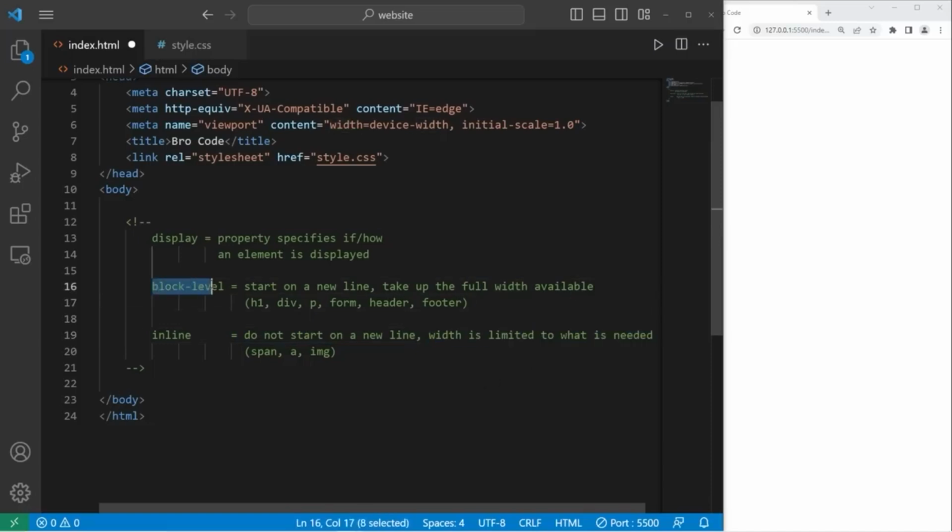A few examples of block level elements would include, but are not limited to, header elements, div elements, paragraph elements, form elements, header elements, and footer elements. Inline elements include, but yet again are not limited to, span elements, anchor elements, and image elements. By utilizing the display property, we can specify if and how an element is displayed. We can set an element to be block level, inline, inline block, or not displayed at all.